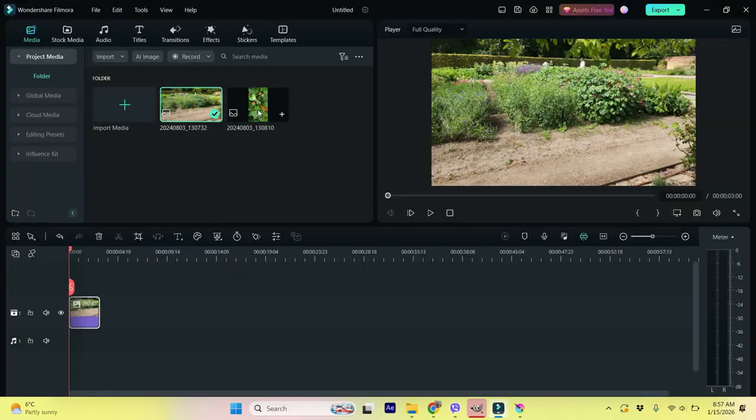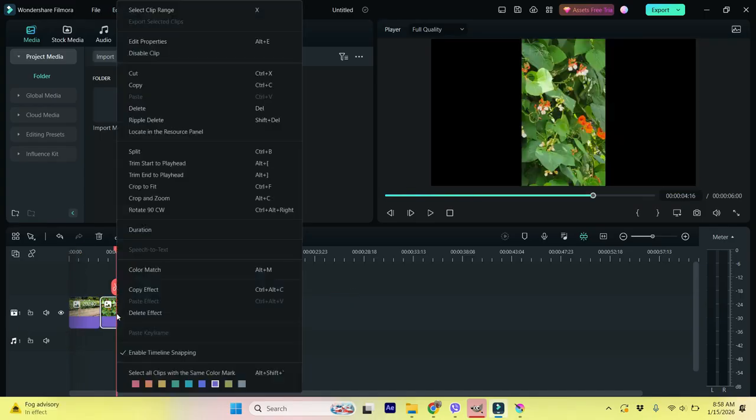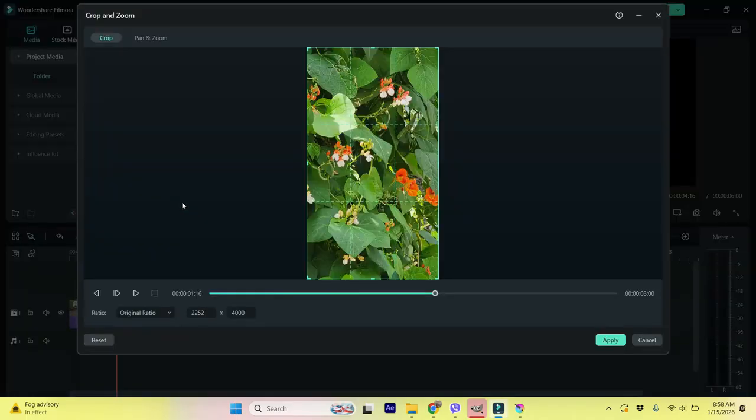We're just dragging our pictures, our frames, onto the timeline, and if we leave them like this, we will have something not very nice. So the first picture is okay, and we just have to change the second one. In order to do that, I will right click with my mouse over the picture and go to crop and zoom.